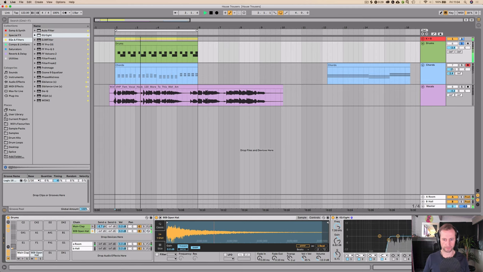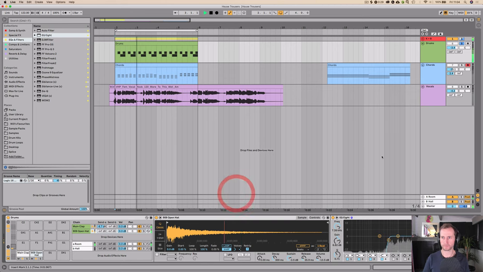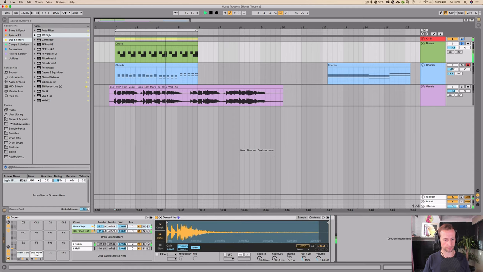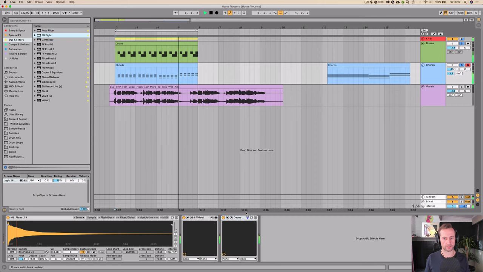Check in mono. I'm going to shape this a little bit. I'm going to add a little bit of room reverb to the clap, to the hat. Increase the volume of the clap. EQ on my piano.